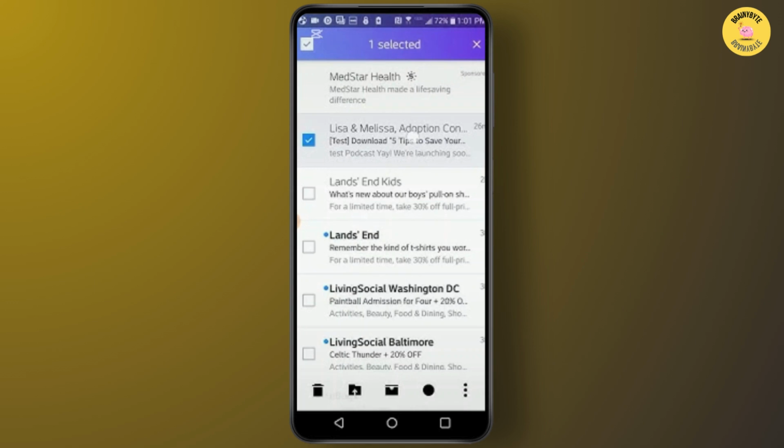Once you've reviewed your spam folder, you might want to delete some of the unwanted emails. To delete multiple spam emails, just tap and hold on one email to select it, then tap on additional emails to select them. Once you select all the emails you want to delete, tap the trash icon in the bottom left corner of the screen.